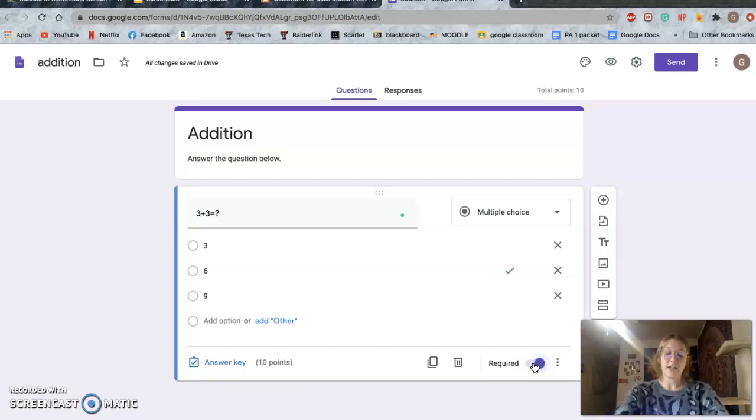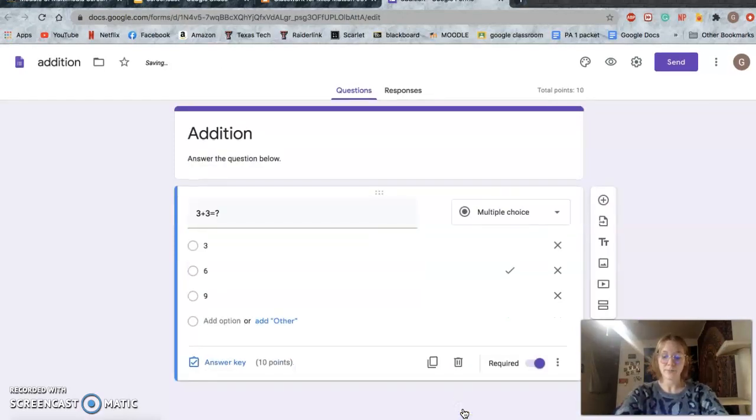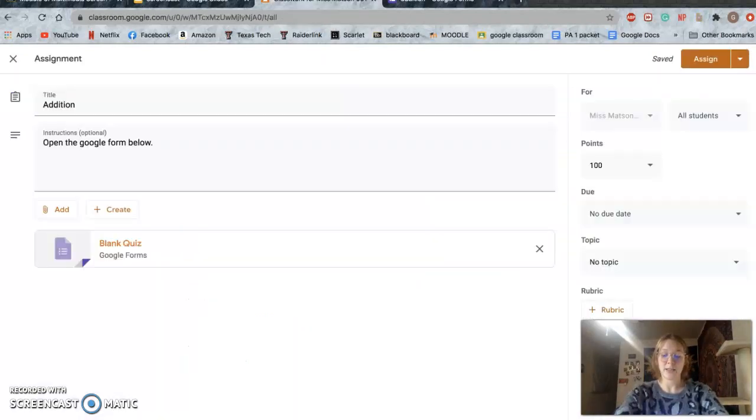If you would like to add another question, click the rectangle icon at the bottom of the white box. This will duplicate your question. Then you can change the question and answer choices and follow the same steps I just went over. Click on the trash can icon at the bottom of the white box to delete a question. Once you are happy with your quiz, you can return to your Google Classroom page.